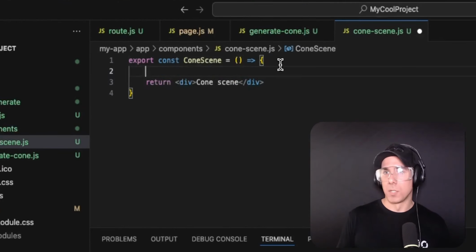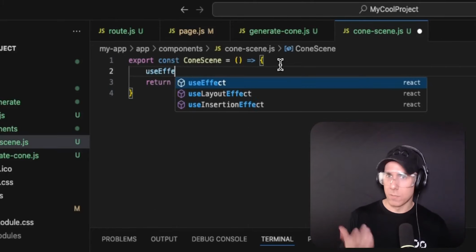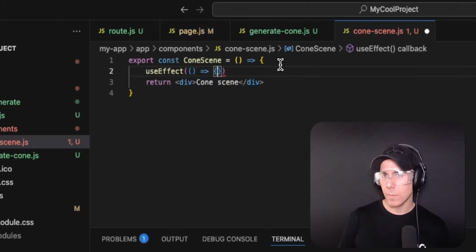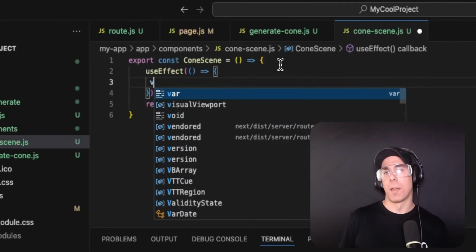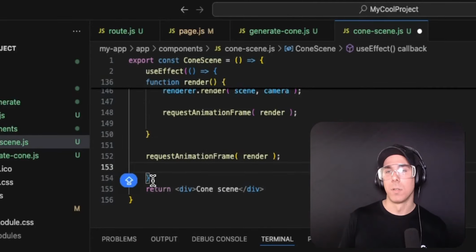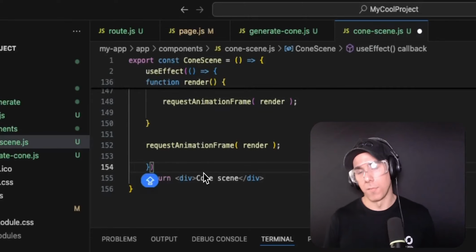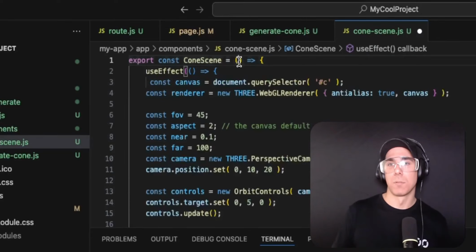We're going to put it into a useEffect where it's going to initialize Three.js. And it will run that reinitialization every time there's a different model iteration, or if the canvas reference changes.